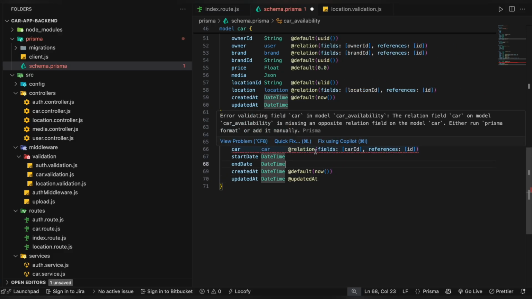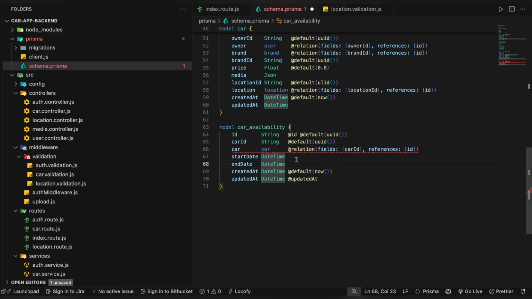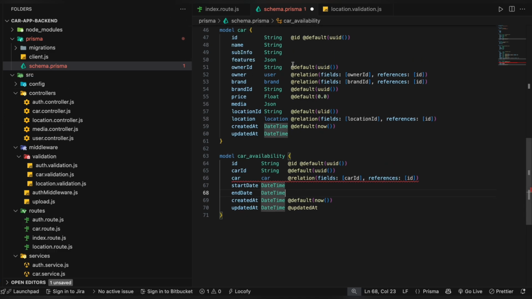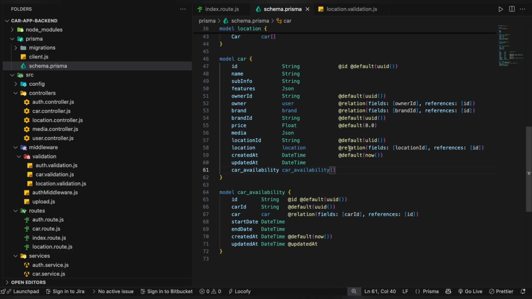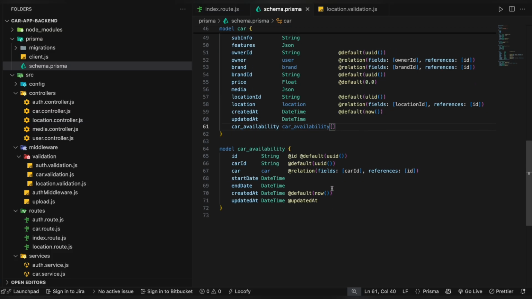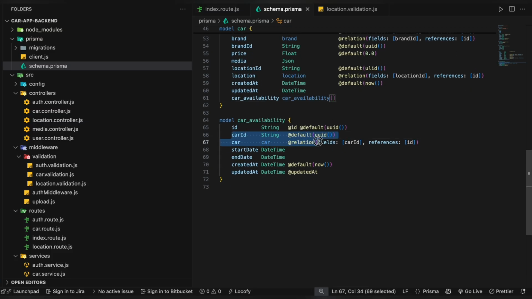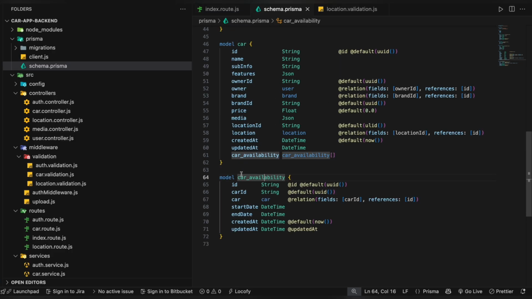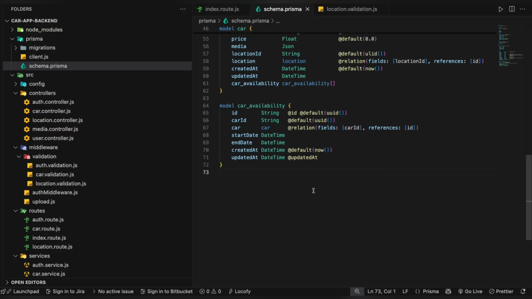If you can see, I am getting one error: error validating field car in the model car availability. I have one Prisma extension, so when I save my file, it will automatically add the car availability reference in the car model. You can see this. Whenever I call the car API, I can check the reference in the car availability, because we have the reference of car ID in car availability. It means we can also call the car availability data inside the cars API. And now it is done.